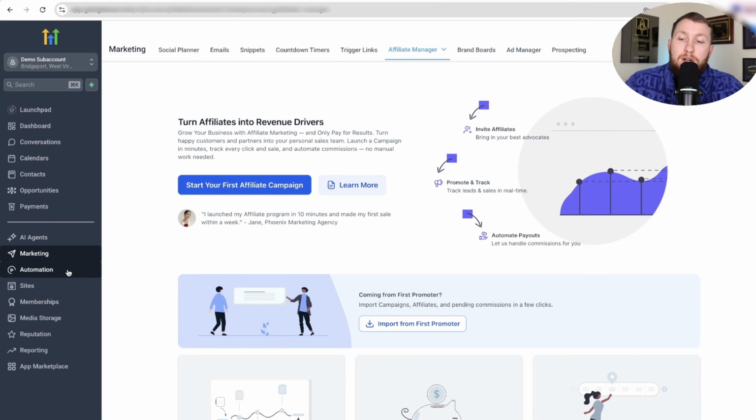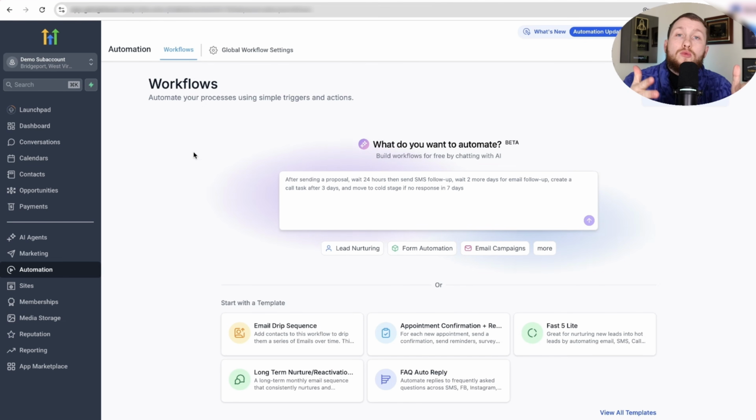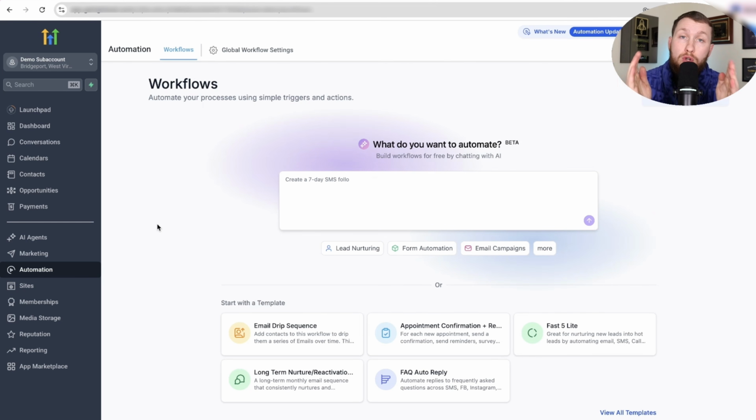So now we move on to automation. So essentially what automations do is they automate repetitive tasks. So once you create a system on HighLevel, you use automations to do the work for you so you don't have to. Think working smarter, not harder.